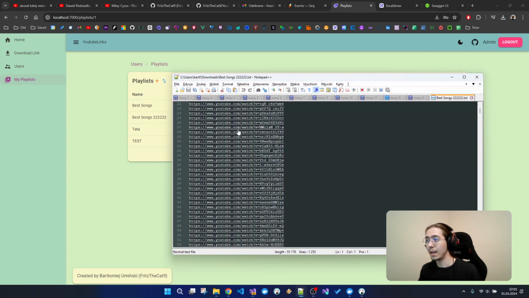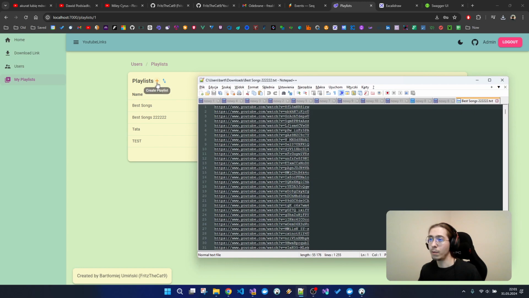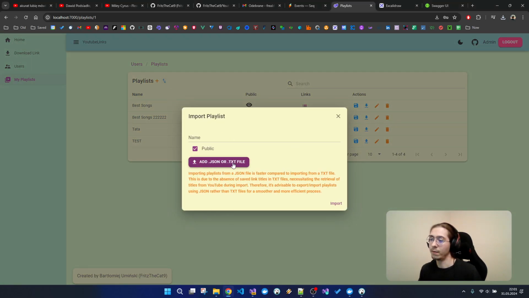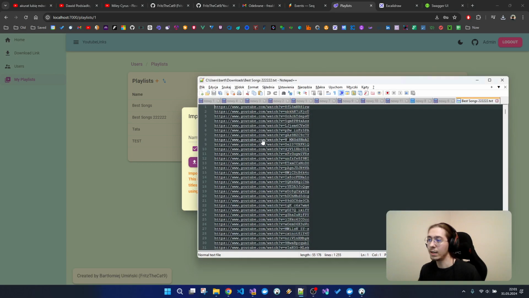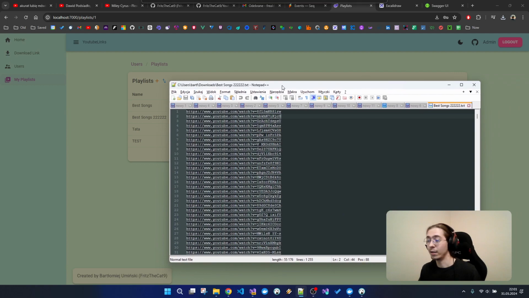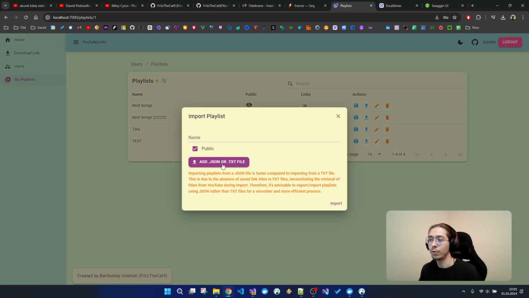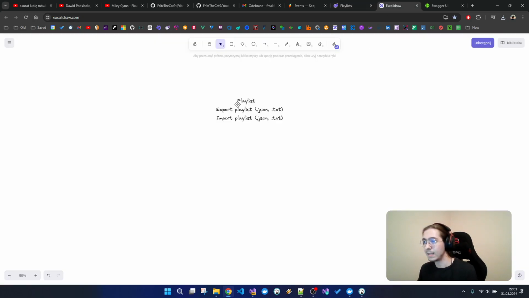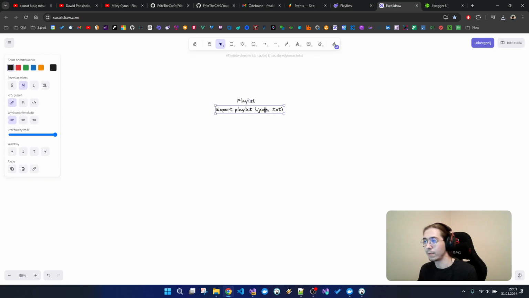But here we are exporting not titles and links, but only URLs. And when we import it, it will be so slow if you import from URLs. Why? Because the yt-dlp library needs to take this link and fetch the title, take this link, fetch the title, and so on. So it will be long. So I recommend you import and export playlists as a JSON file. Yeah, that's it. Import and export as JSON.